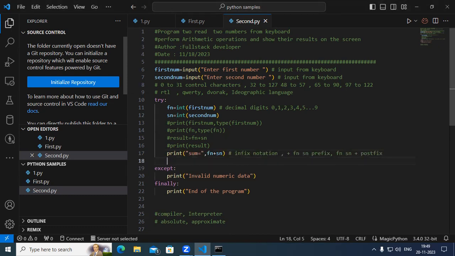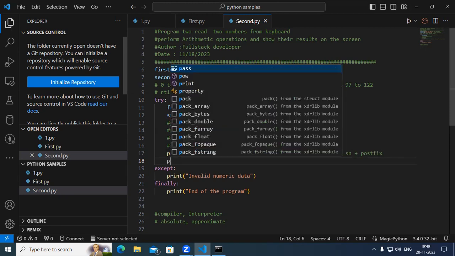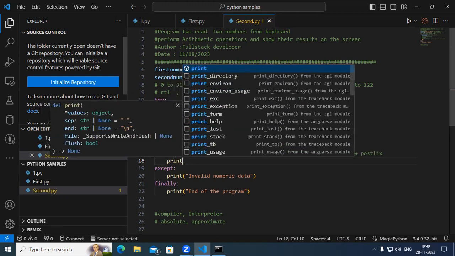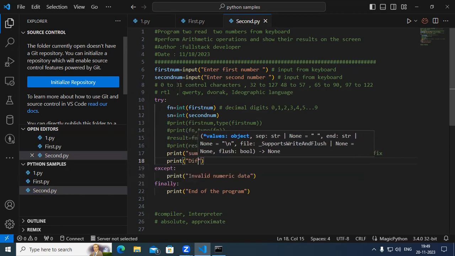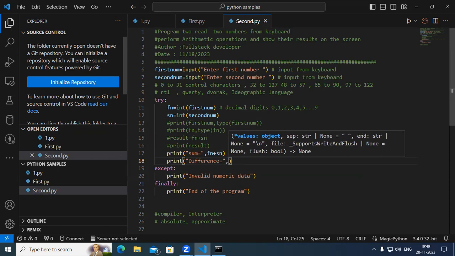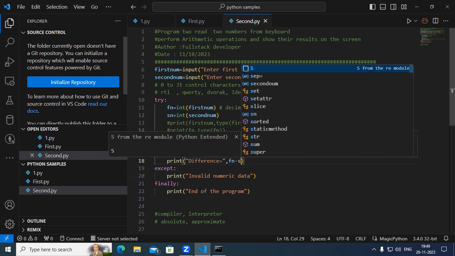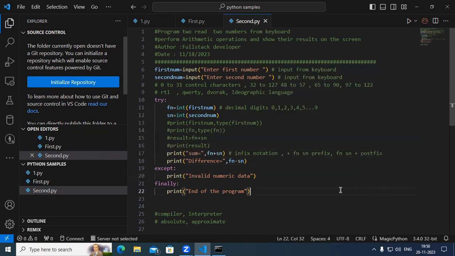In the next case, what I do, I can write in this manner, print, then followed by, I write difference. Difference equal to, I can write in this manner. I go here, then try to write here, Fn minus Sn. This is difference. So subtraction operation I do here. The next thing here, it is.